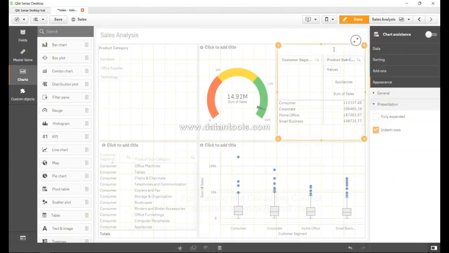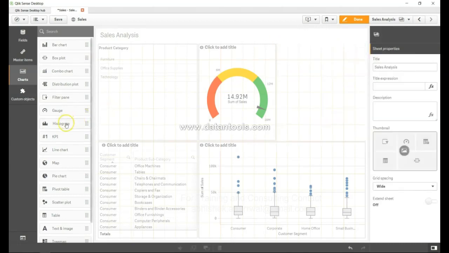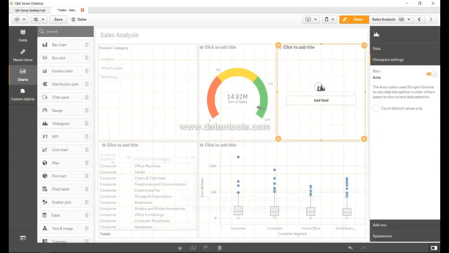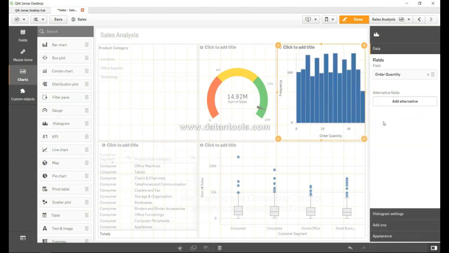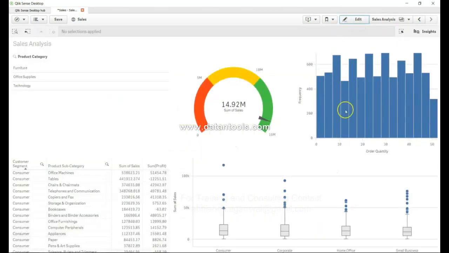Alright, so let me delete this section. Let me drag the histogram over here and add a field. So what field do we want? If you notice, it is not saying add a dimension or add a measure. It is just saying add a field. So let's add a field. Let's say order quantity in this case. So here, if I just click on done, that's how the order quantity is.